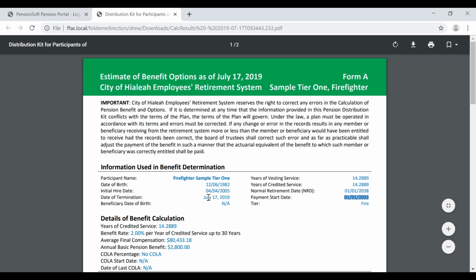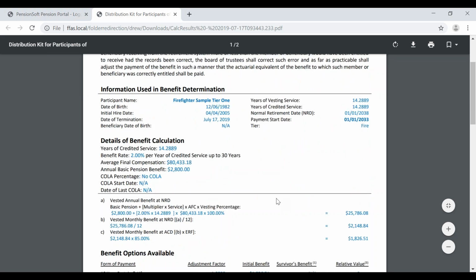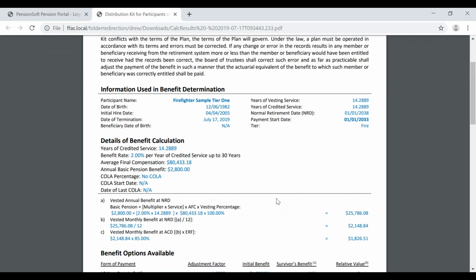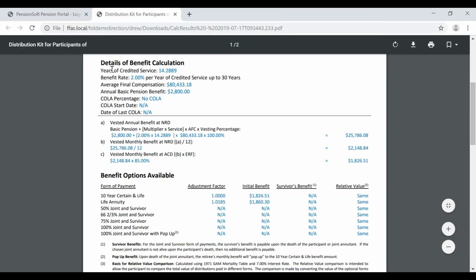Then there's the hire date, date of termination for the calculation, how many years of service, and what your normal retirement date would have been, which would have been age 55 for this member, based on the termination date of 2019. And then if you scroll down is when it really gets into the numbers and the details of the benefit calculation. So here you can see the details that were used for the calculation.